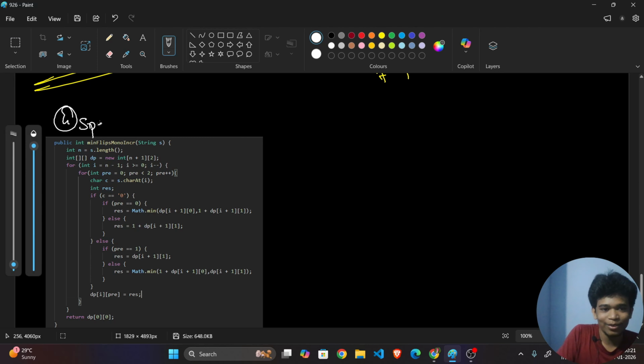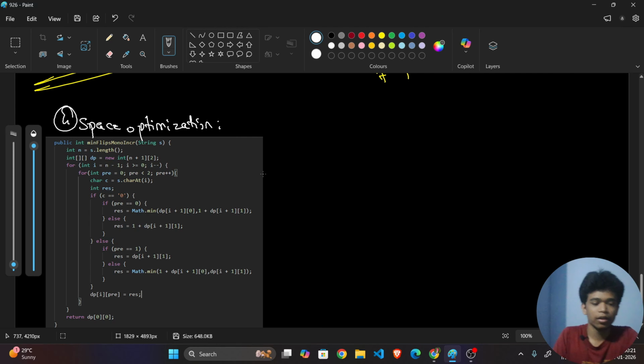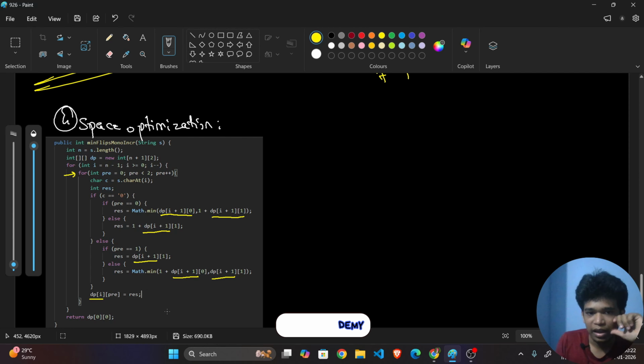It is the fourth step, space optimization. Okay. So in space optimization, we are going to check whether we need the entire array or not. So see here, always for the space optimization, go to the inner for loop. Okay, in inner for loop, what are the things we used? dp of I plus 1 and 0, dp of I plus 1 and 1, dp of I plus 1 here, dp of I plus 1 here, and here also dp of I plus 1, here also dp of I plus 1, and here it is dp of I, which means we used only two rows, I and I plus 1.